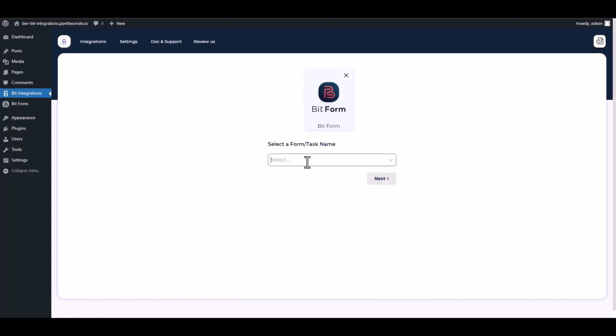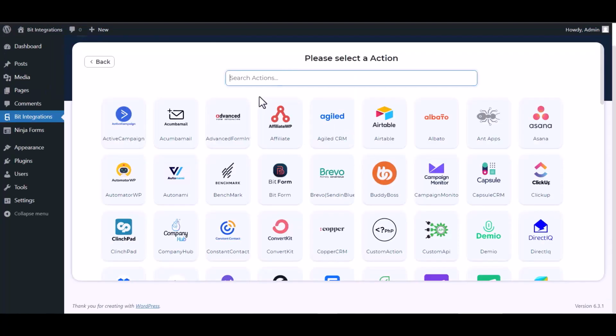Select a form. Next, search and select Actions Salesflare.